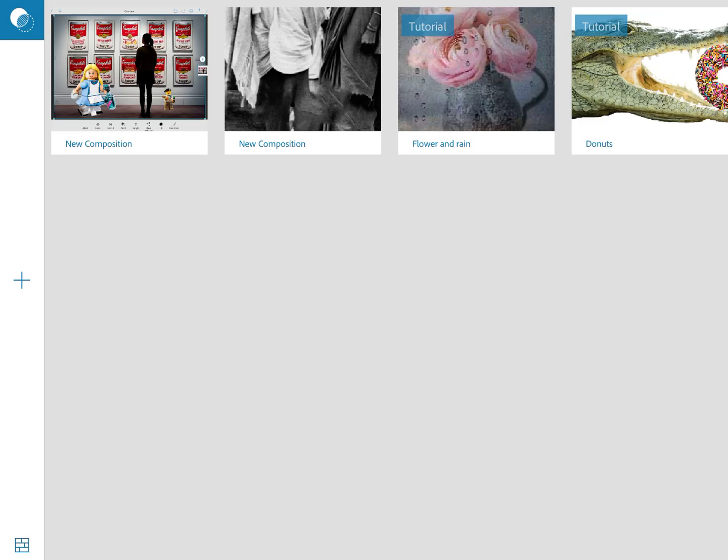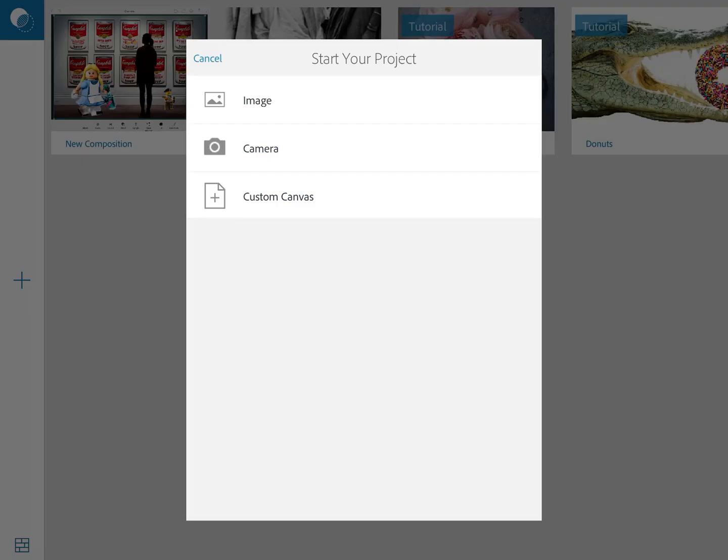So just like with Adobe Draw, what I like is that the plus mark is there for a new composition or new project. In Adobe Draw, everything's orange, so I just like that they keep it consistent. So here, I just tapped on that plus mark, and you can begin a new image or a new project.